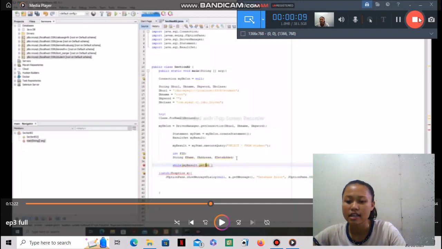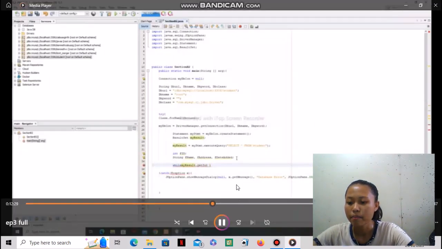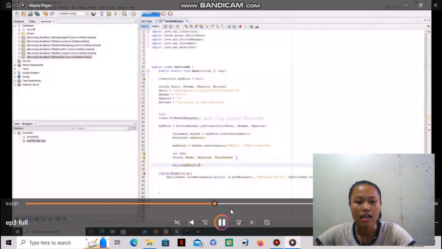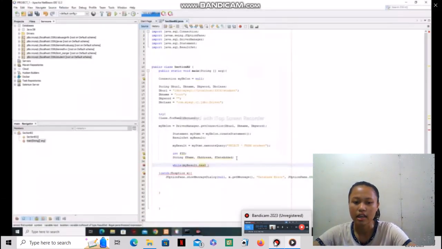So next, we have to get the data of each individual row of the table students from the database by looping it by row. To do that, we will use the while loop. We will put the my result object in the while, since it holds all the data from our database, and use the next function to move to the next row in the table.